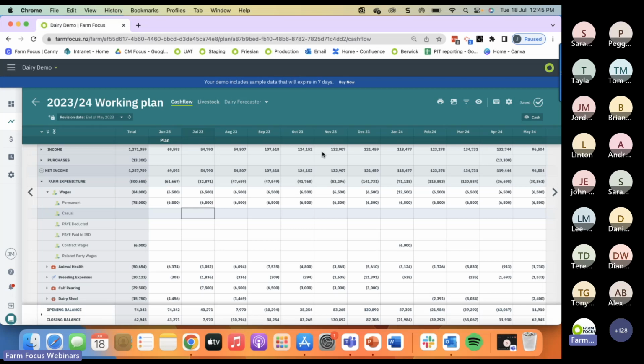There are no hard and fast rules around when you should revise your budget, but whenever you do, I would suggest that you create a baseline plan of it and don't forget to add a description. Then you're able to compare your original working plan to your revised working plan to measure how much better or worse your year is compared to the previous or original plan. Okay, that's about it from me.